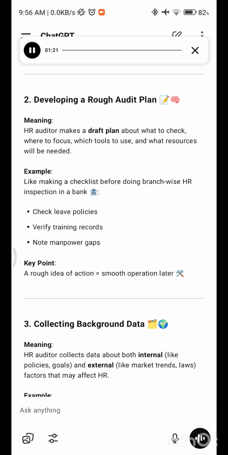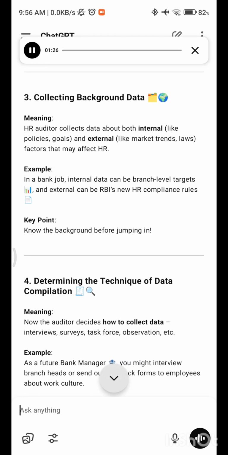Collecting background data. Meaning, HR auditor collects data about both internal, like policies, goals, and external, like market trends, laws, factors that may affect HR. Example, in a bank job, internal data can be branch-level targets, and external can be RBI's new HR compliance rules. Key point, know the background before jumping in.